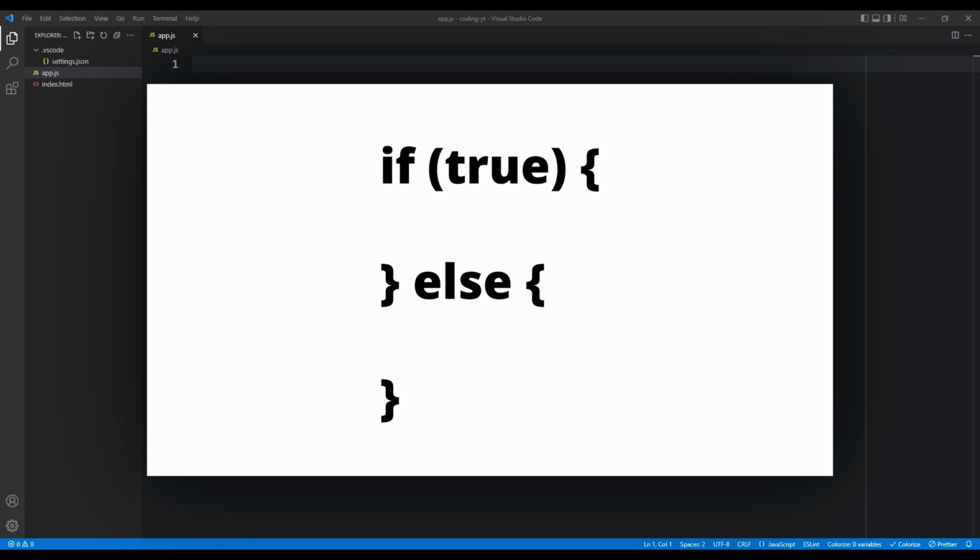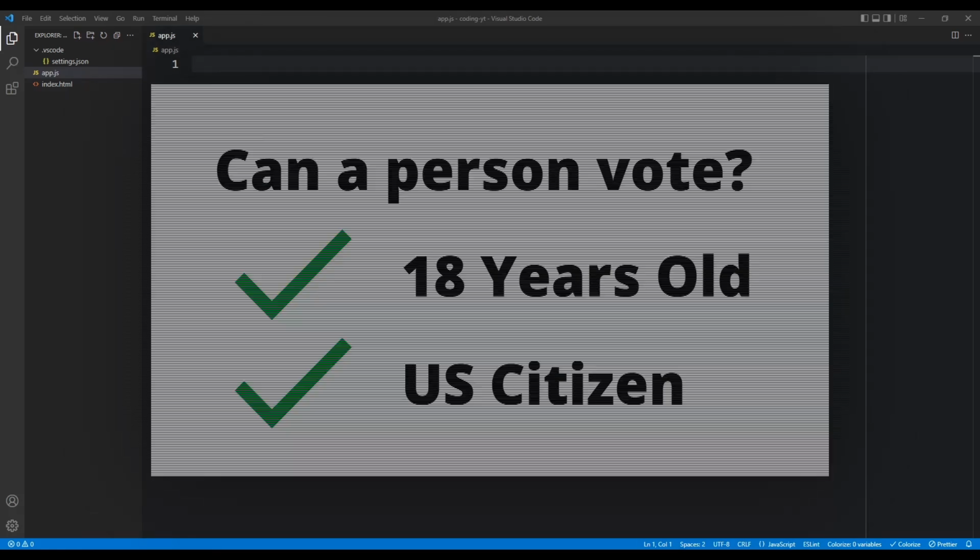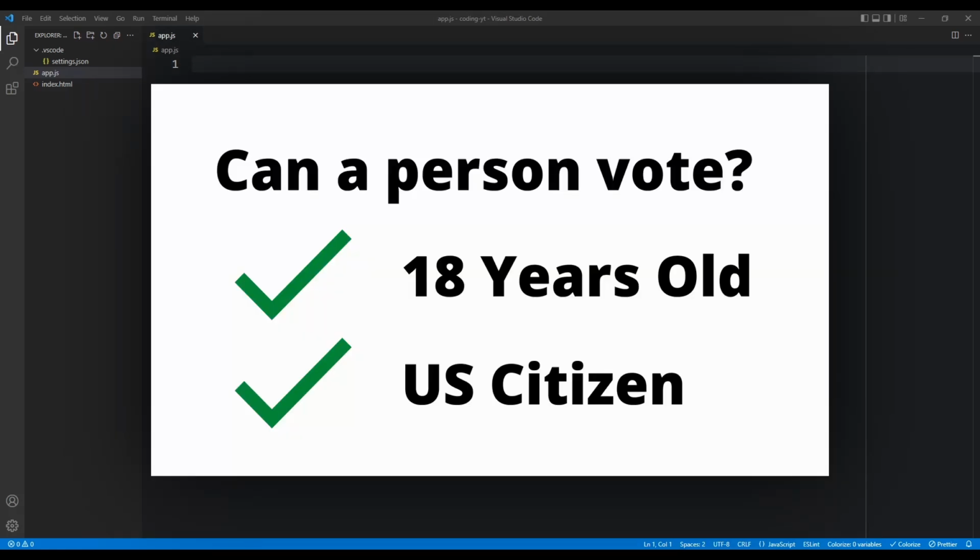For example, if I'm writing a program to determine whether or not a person is eligible to vote, there are a couple different conditions that need to be met. First, the person needs to be a US citizen, and they also must be at least 18 years old. I can use an if statement to model this decision-making process.